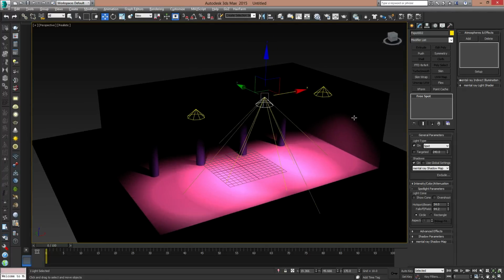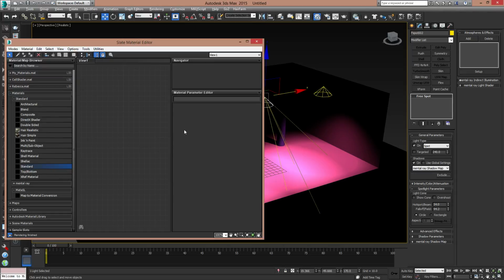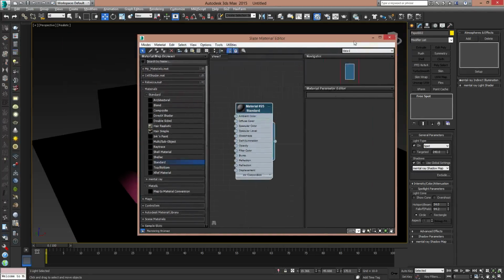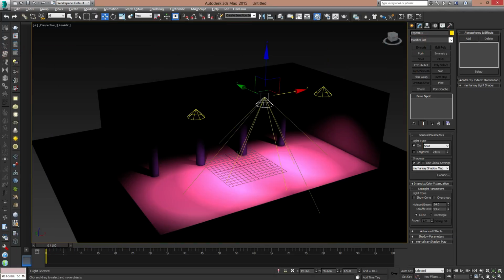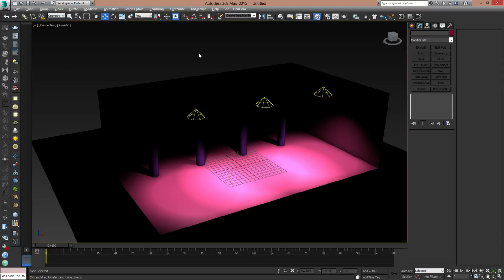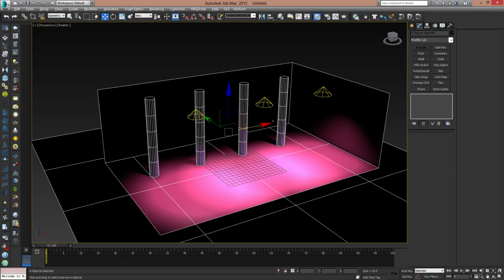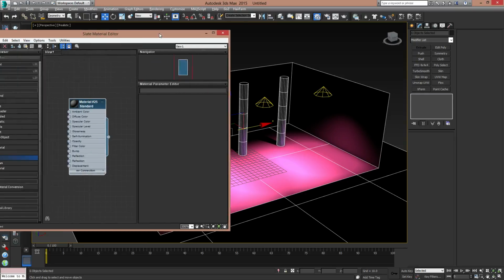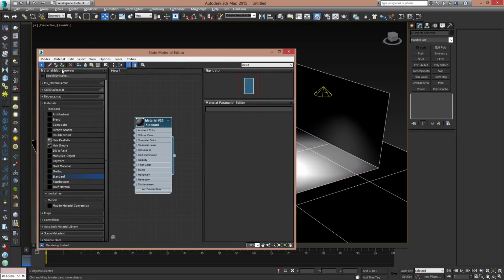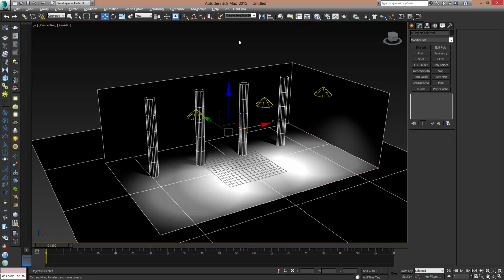Now I want to put a flat material on all of these. So I'm going to go to my material editor and just drop a standard shader in here. And I'm going to apply this to all of my geometry. So I'm just going to go to my selection filter, hit geometry, hit Control A to select everything. Go back to my material editor and assign the material to selection. And it gets everything.